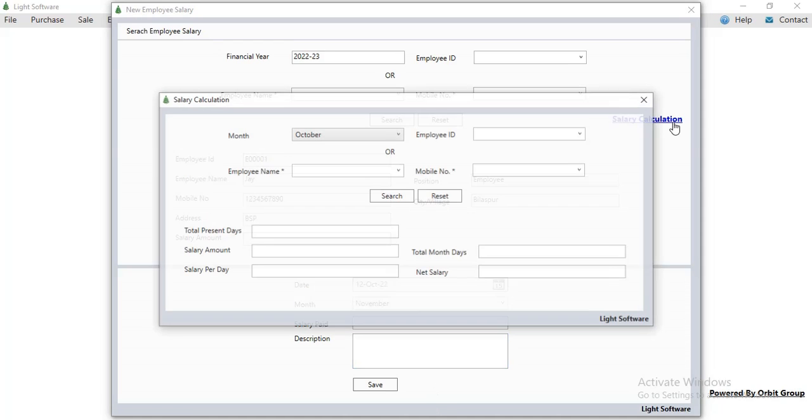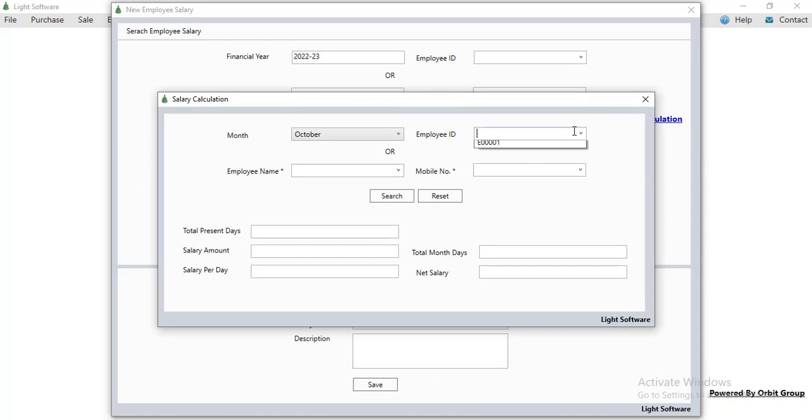And in the salary calculation, according to the employee ID, you can search. It will show you the net salary according to the total present days.